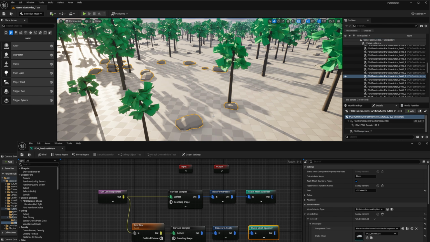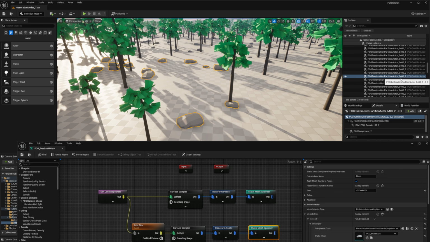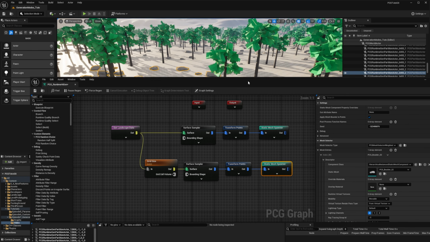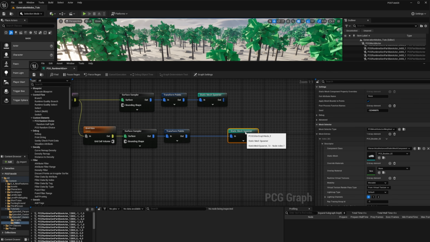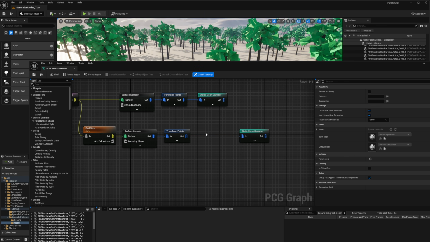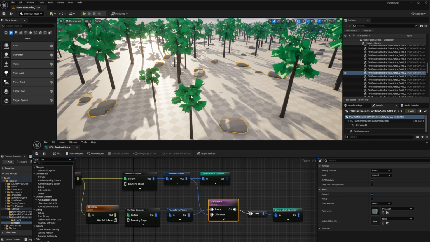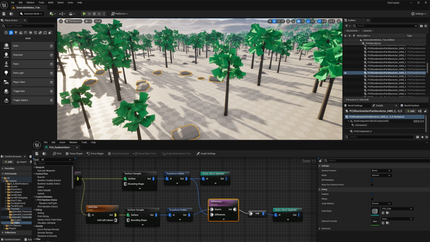And now you can see that the rocks are on partition actors of size 64. Of course, we can have trees that overlap with the rocks. So we'll use the difference node as always. I want to remove from my rocks the points of the trees, set it to binary, and now my rocks are not intersecting with the trees anymore.